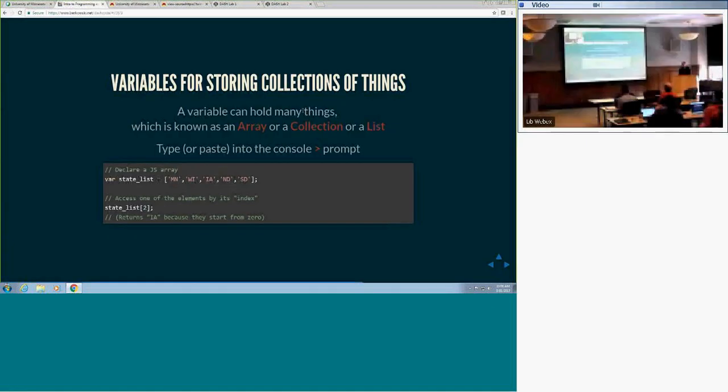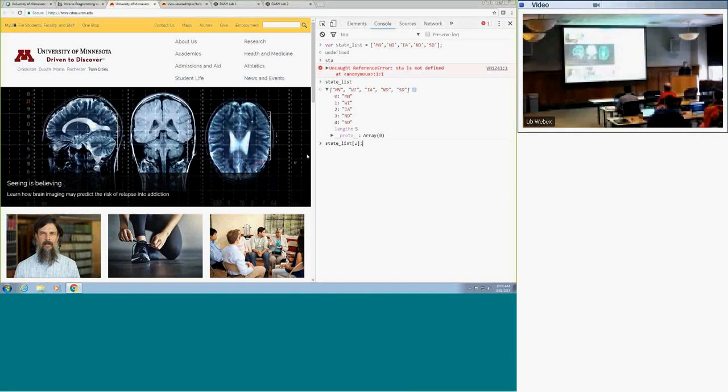I can tell that list to give me any single element from it by knowing its index value, which is a number that points to its position in the list. So I will go and ask for state list number 2, and that's going to give me Iowa.